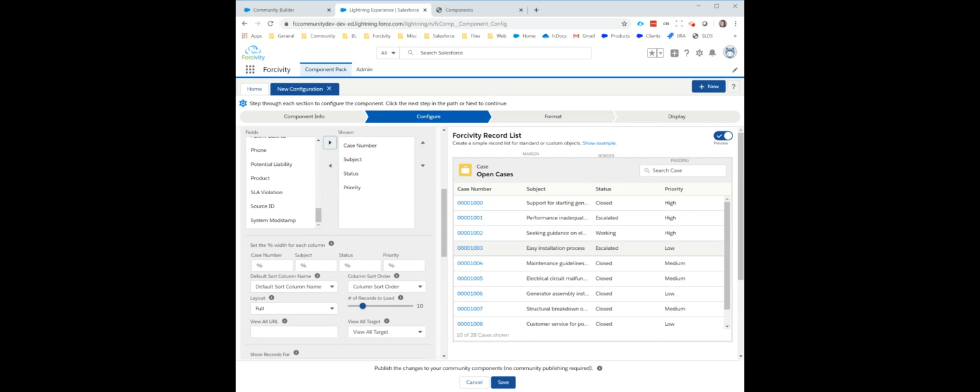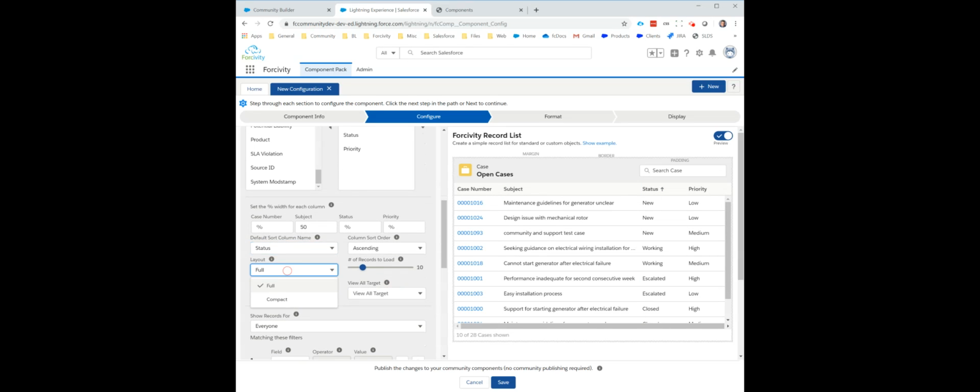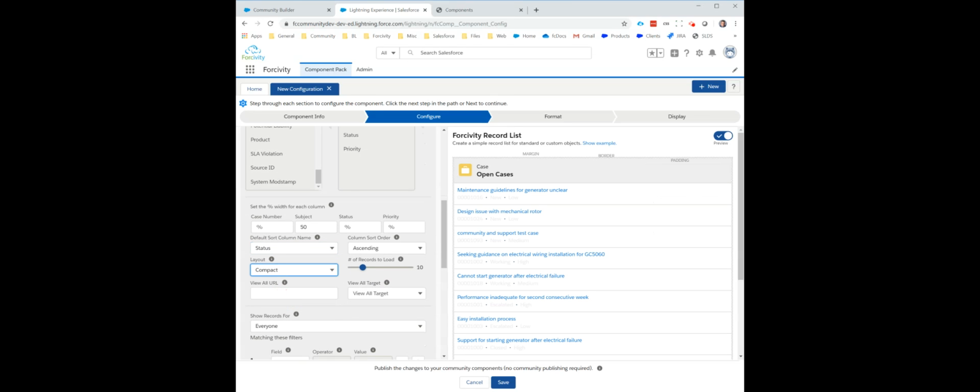Now let's say, this is how a record list appears. Let's say I really want that description to be wider. Okay, that looks much better. So now you can see I can show a little bit more of the wider columns. I can set the default sort order. So let's say I wanted to set it based on status, and I'm going to do ascending. Oh, I said subject. Let's say status. There we go. So you can see it's sorted by status. I can also change this when I'm in the component, but this way you can actually see what that is. I can show a full list, or I can show a compact list.